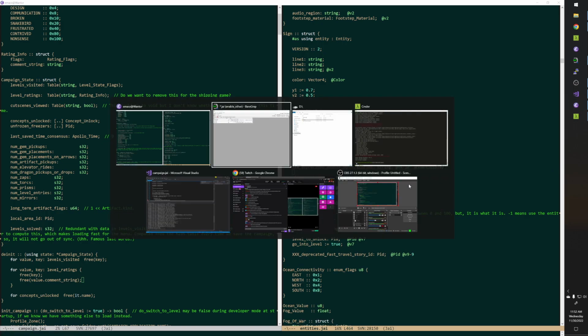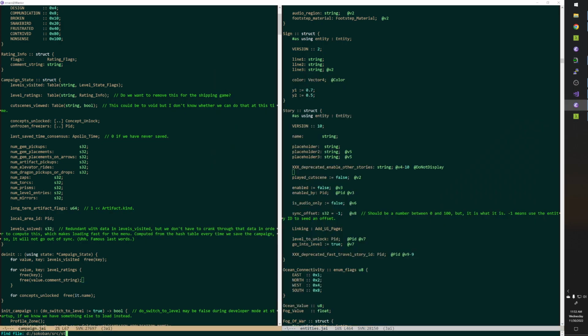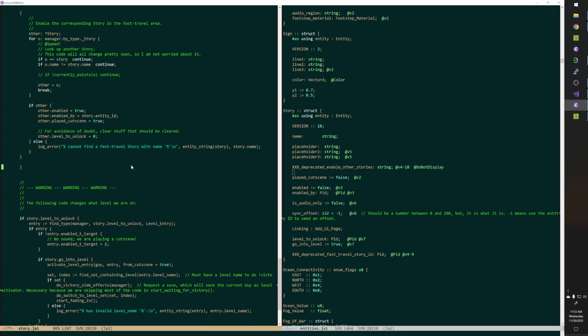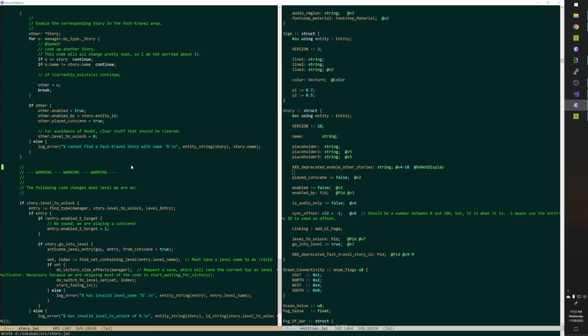Okay, that was literally just to orchestrate this entry. So now enable other stories. See, this is the thing that makes them not invisible and does some particles. Story appears particles. We can remove the story appears particles as well.